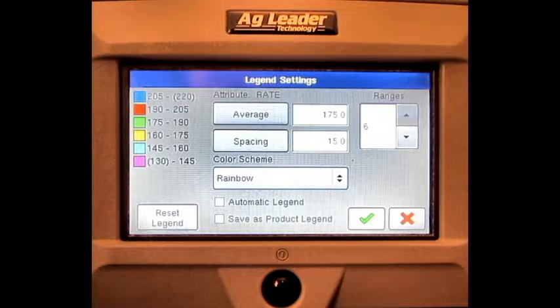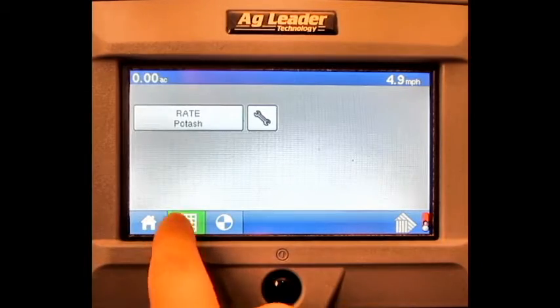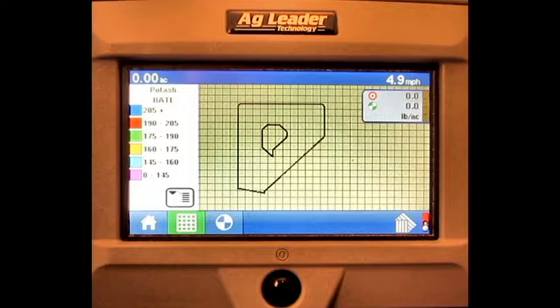Once these changes have been made, press the green check mark, press the Run Screen button, and as you can see, the changes that we have made to the legend are now present. We have now covered how to adjust the product legend on a DirectCommand configuration on the Ag Leader Edge display.